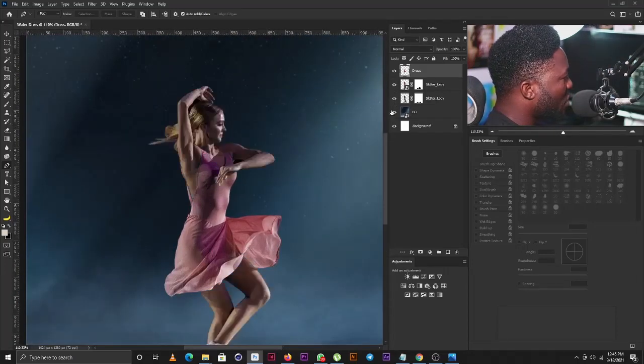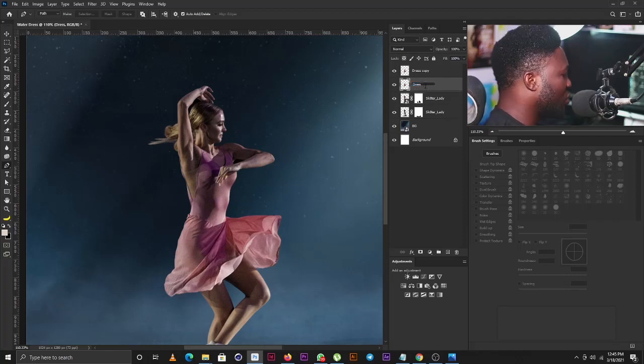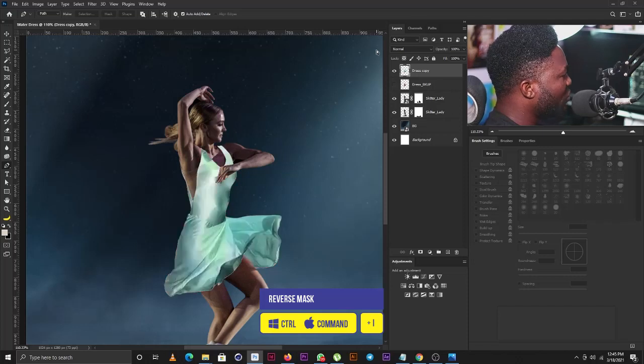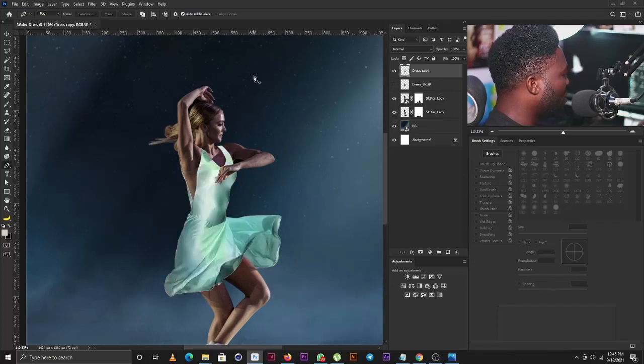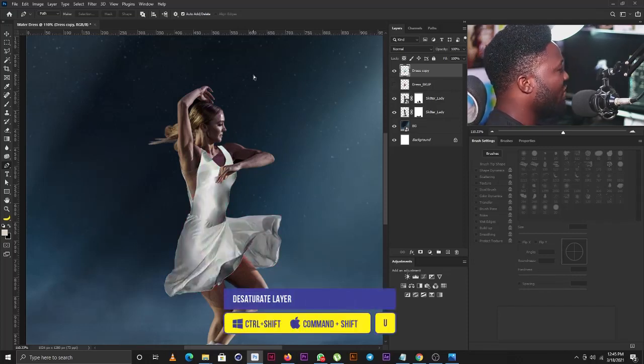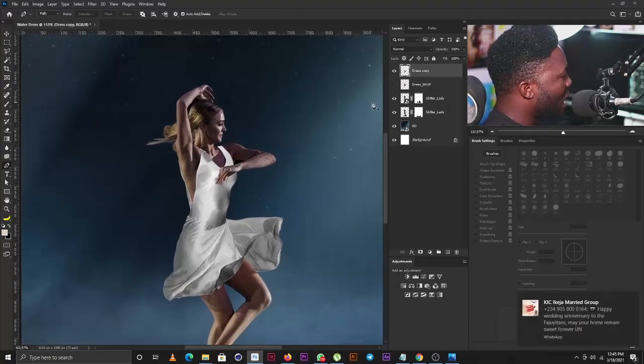So I'm going to make all the other layers visible again. So what I'm going to do is I'm going to make a copy of this. All right. So I'm going to call this one dress BKUP, which is dress backup. So I'm going to hide this. All right. Then I'm going to hit Control I on my keyboard to reverse this, and I'm going to hit Control Shift U to convert this to black and white. And I'm going to reduce the opacity of this.